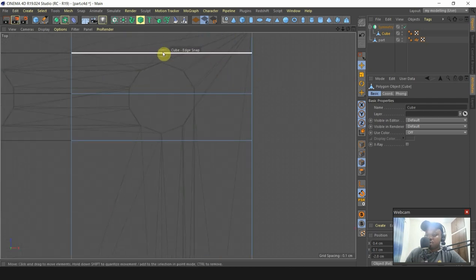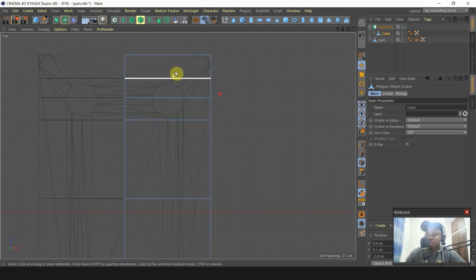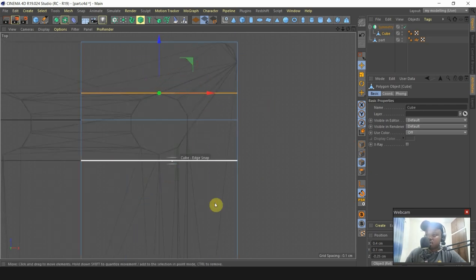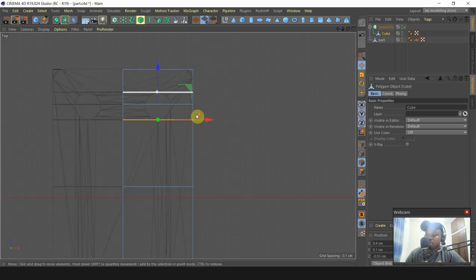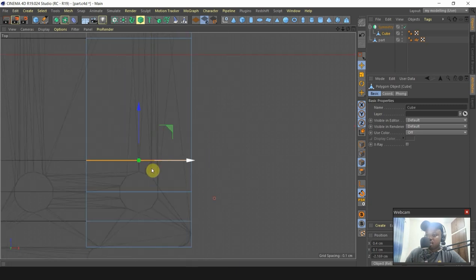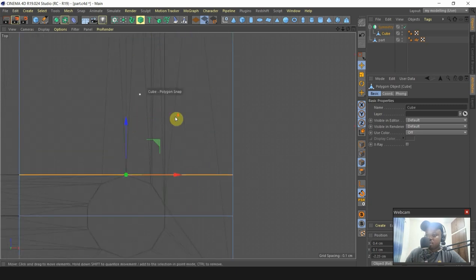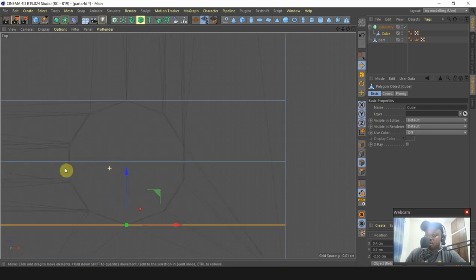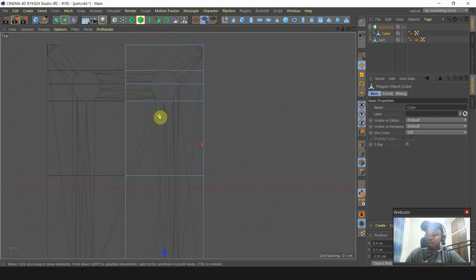So to make this accurate, we can just click this line, snap it to this point, click this line, snap it to this point. Now click this line, snap it to this point, click this line, snap it to this point. So make sure this is the center, it looks good.